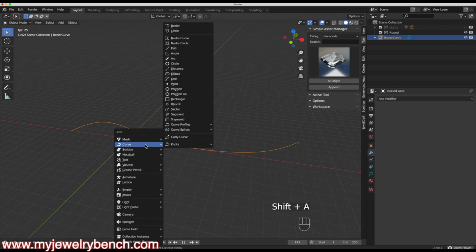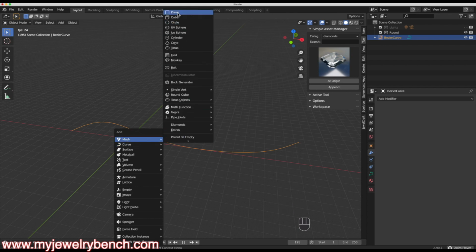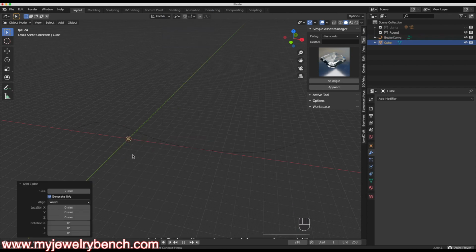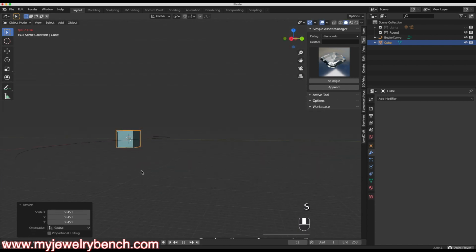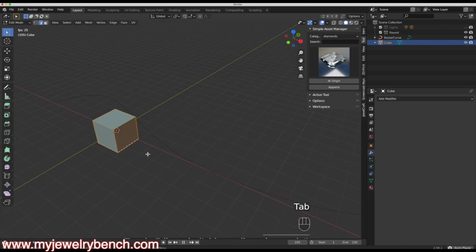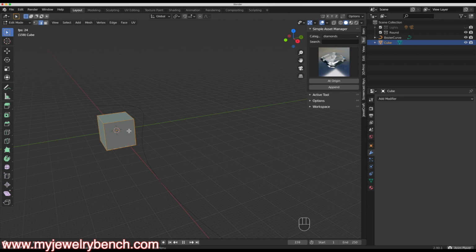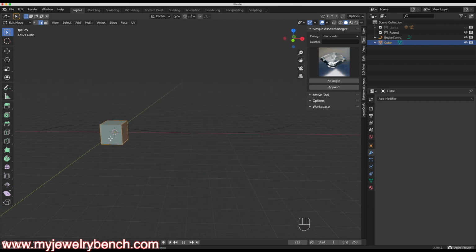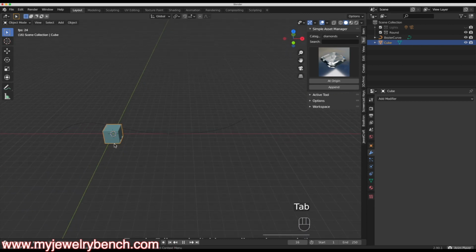So let's do this. I'm going to add in a mesh, and I'm going to add in a cube. Okay, so let's just make that a little bit bigger. And now let's take our cube, let's go into edit mode, and let's make this, oh, let's just stay in object mode, doesn't matter.